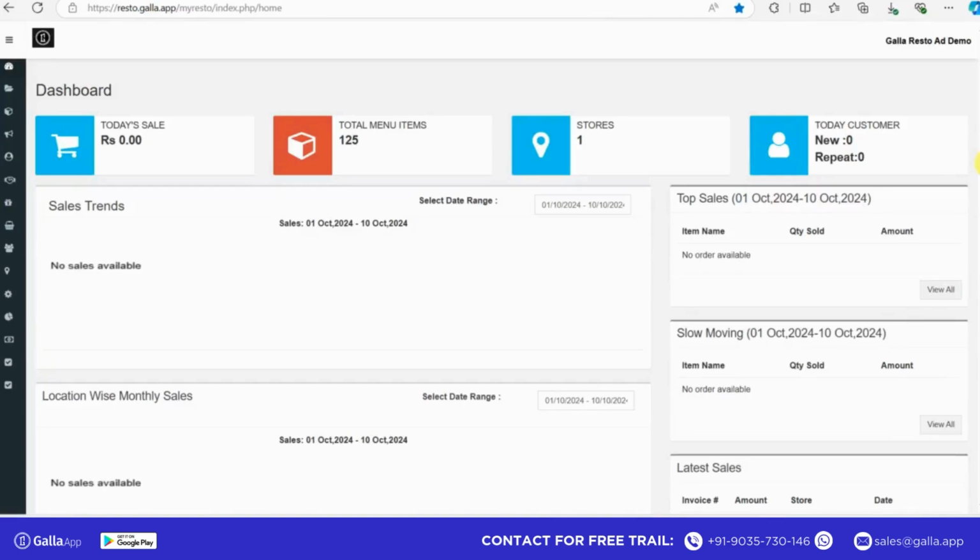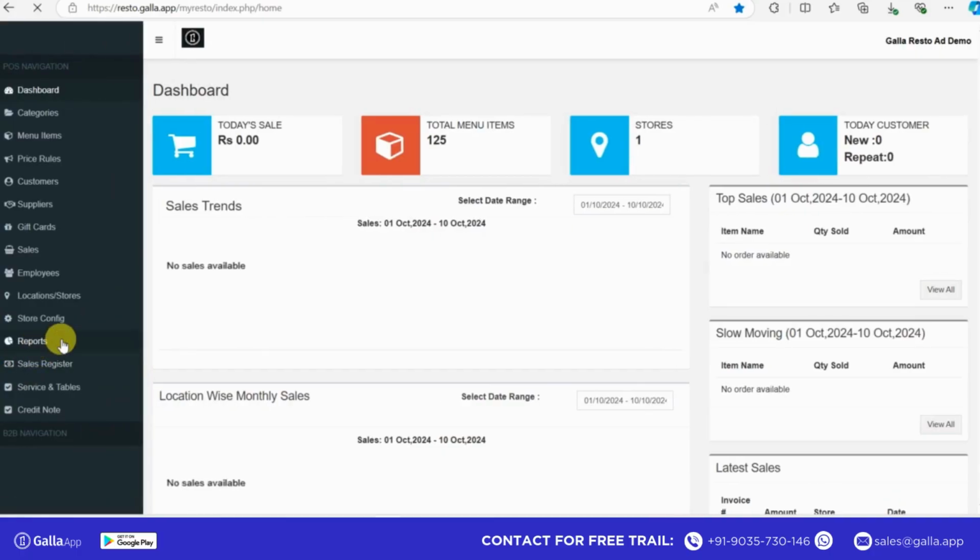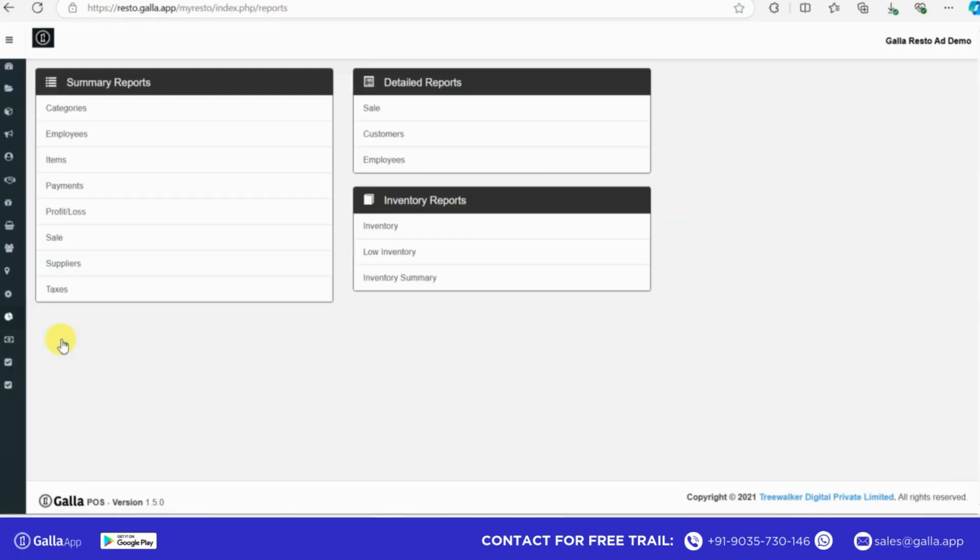Hello friends, this is the dashboard of the Galla app and today we'll learn about reports. Here you will find the option reports. So now here you will find summary reports, detailed reports and inventory reports.